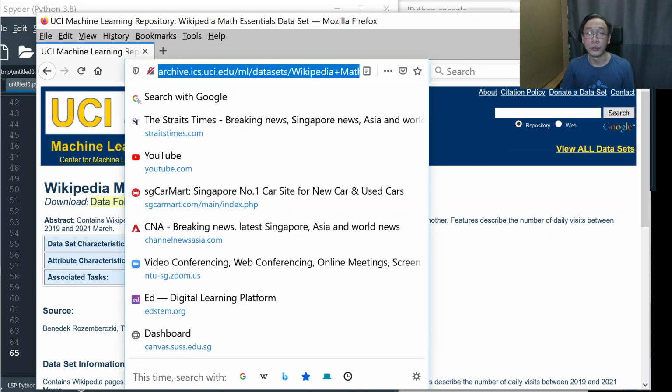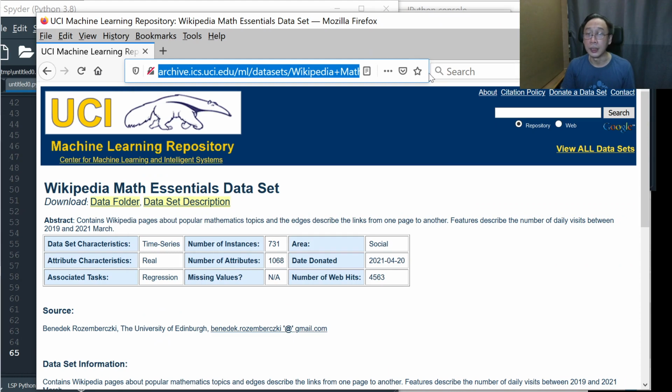I'll try to show you the entire thing. Okay, so it is basically this URL, and that's it, right? So archive.ics.uci.edu, and so on. So it's not a very long URL. You can just type it in. So what is interesting about it is that it has a table. Okay, it has a table.